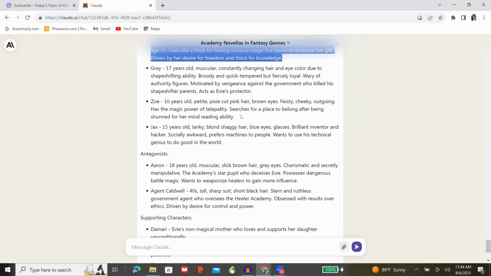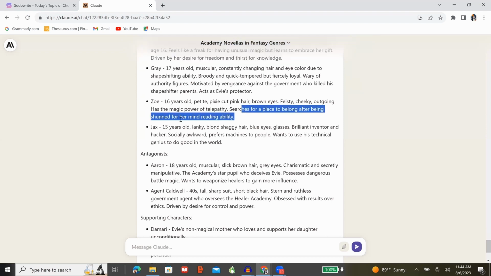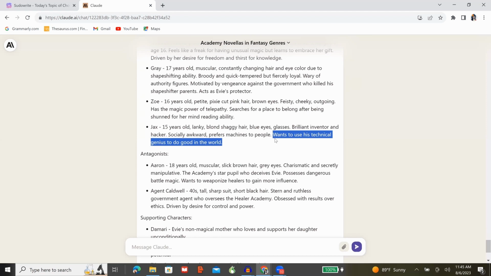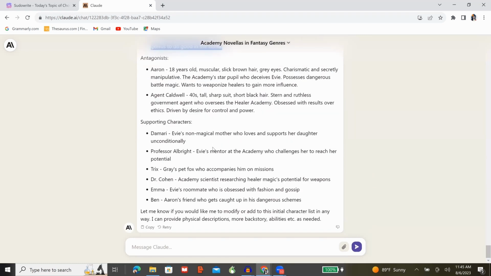It gives me the magic power. It does give me what the person is motivated by. But what does this person want after being stunned for her mind reading ability? So I don't know what she wants. Again, I feel that Claude failed in that area and needs some additional prompting. Now, Jax, Claude actually said wants to use his technical genius to do good in the world. I kind of feel like Claude paid attention to some areas, but not all. But I need him to follow all of my directions. So this is one of the areas where Claude often fails to adhere to, kind of like an errant child that's not paying attention or only hears half of the direction, whereas ChatGPT-4 will adhere to things more stringently.